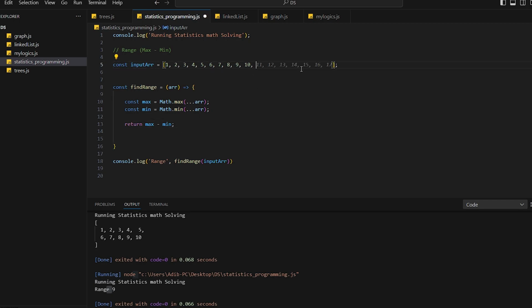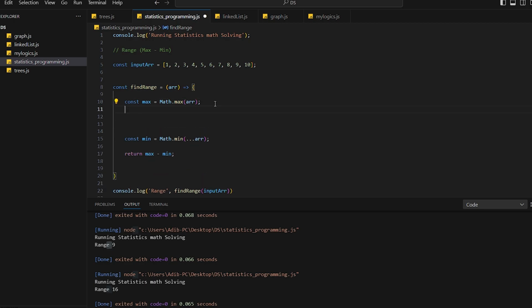And it works for many. If I just turn it to up to 17, it would be 17 minus 1, which is 16. As you can see, it is 16. So it is very powerful. You can give it any number now, and it will just give you a range. So this is awesome.